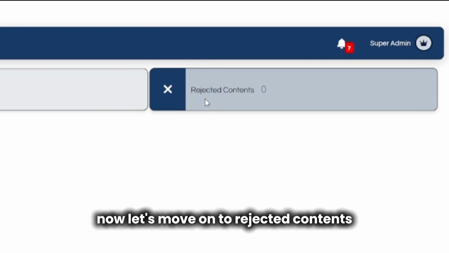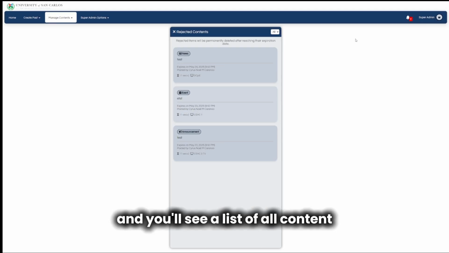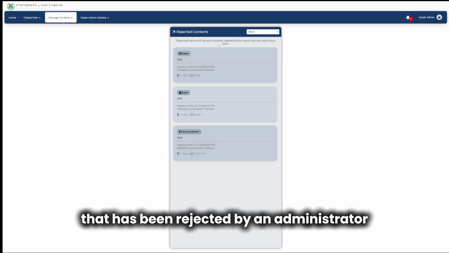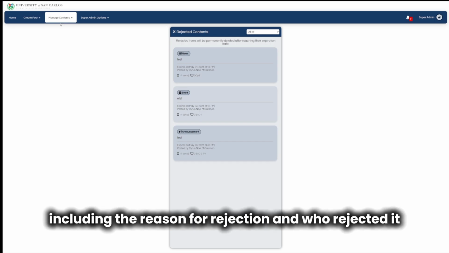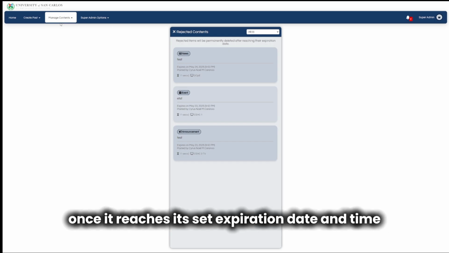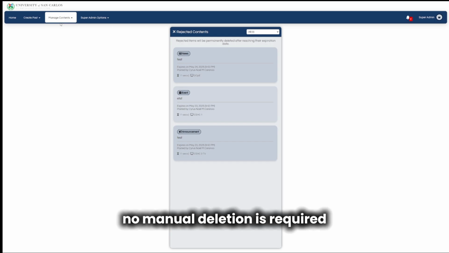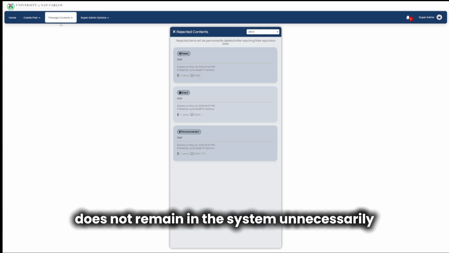Now, let's move on to rejected contents. Click the Rejected tab, and you'll see a list of all content that has been rejected by an administrator. Here, you can view key details about each rejected post, including the reason for rejection and who rejected it. All rejected content will be automatically deleted once it reaches its set expiration date and time. No manual deletion is required. This helps ensure that outdated or disapproved content does not remain in the system unnecessarily.